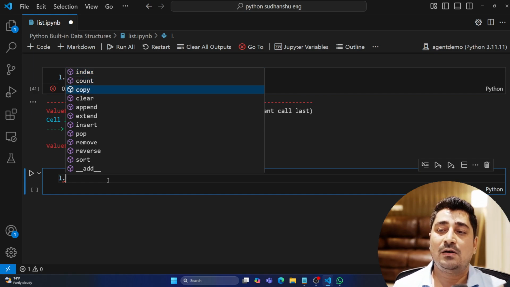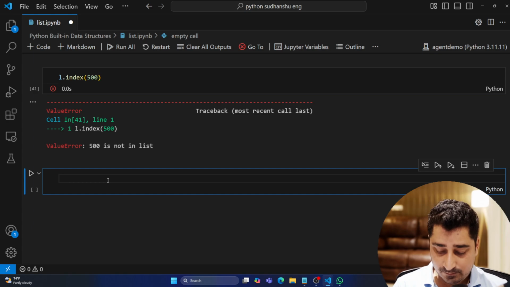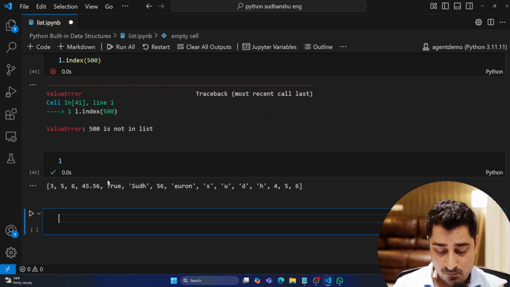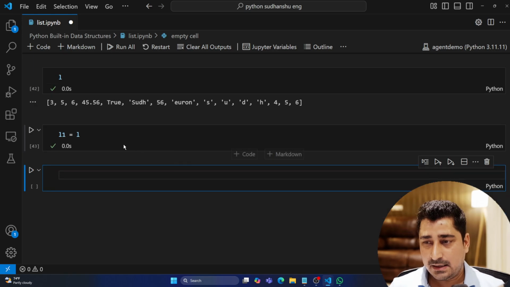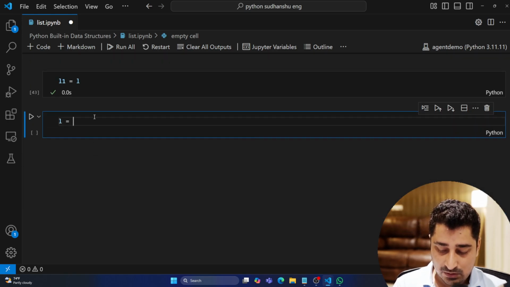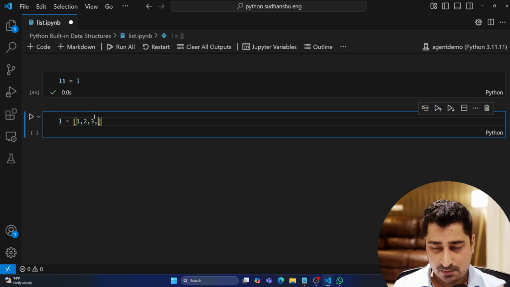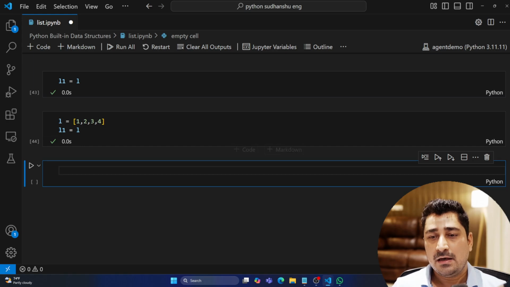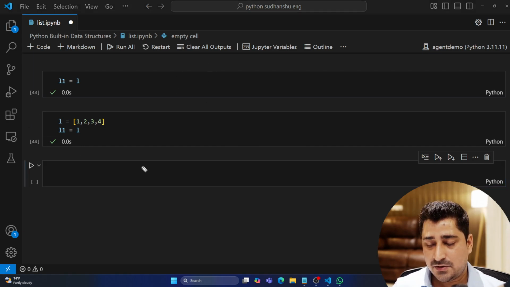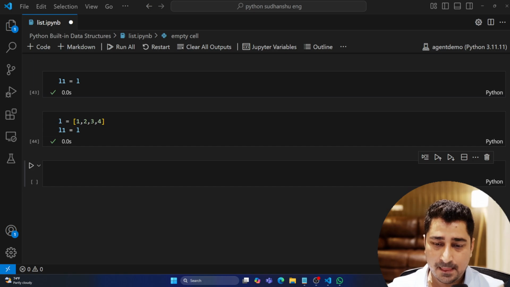Now let's talk about copy. I have a list. I'm going to create a fresh list, guys. So a small list: 1, 2, 3, 4. Then I'm going to create L1 and say that L1 is equal to L. Okay, fine, execute. Now what is going to happen in this situation internally?